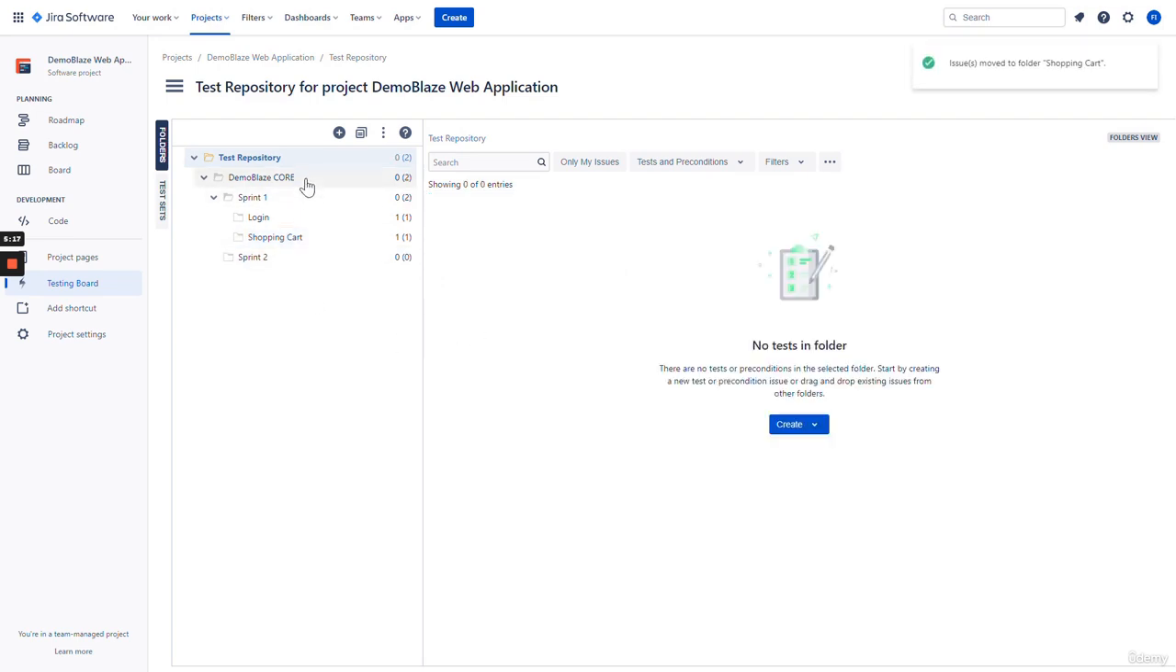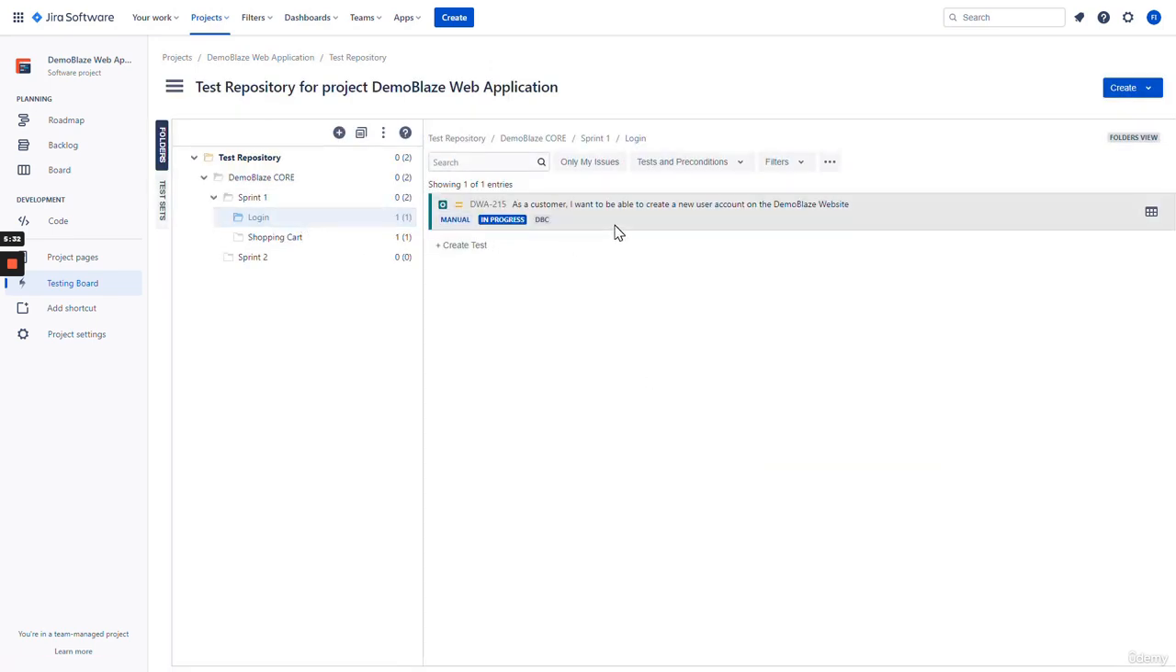As you can see here, under test repository, the root folder or parent directory, I no longer have the test cases. Instead, I have a more organized fashion for login with my test case for login and shopping cart with my test case for shopping cart. Moving forward, this is a very easy and organized way for me to locate and track all of the test cases that are related to my login functionality and any further test cases for my shopping cart functionality.